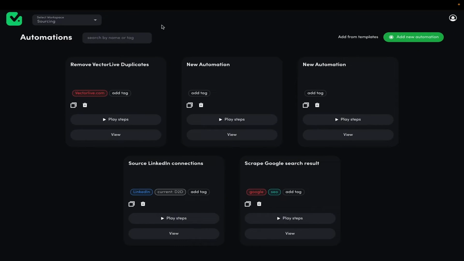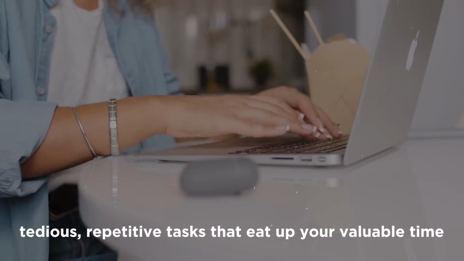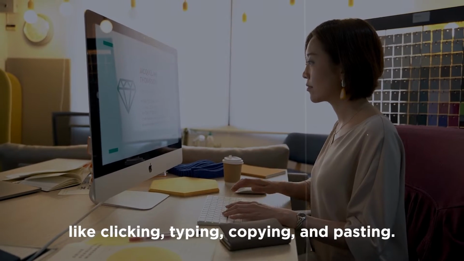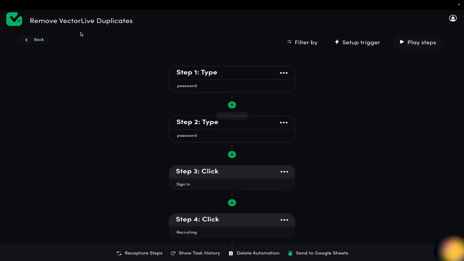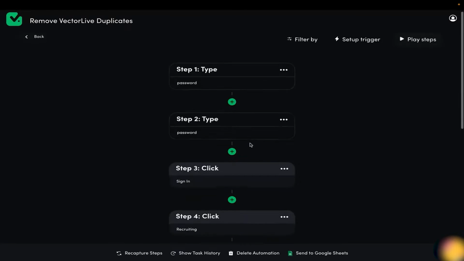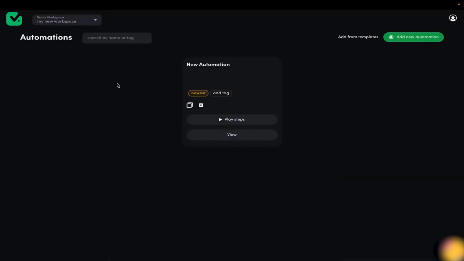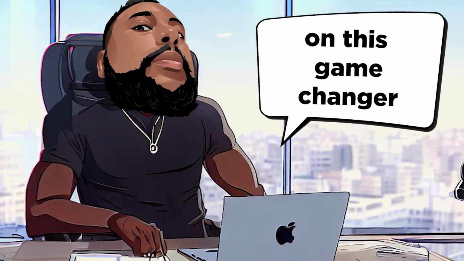Today, I've got something truly magical to share with you. Imagine waving goodbye to the tedious, repetitive tasks that eat up your valuable time, like clicking, typing, copying, and pasting. Sounds too good to be true, right? Well, get ready to be amazed. Introducing TaskMagic, an AI-powered tool that will revolutionize the way you work and help streamline your workflow like never before. Stick around till the end because you won't want to miss out on this game changer.